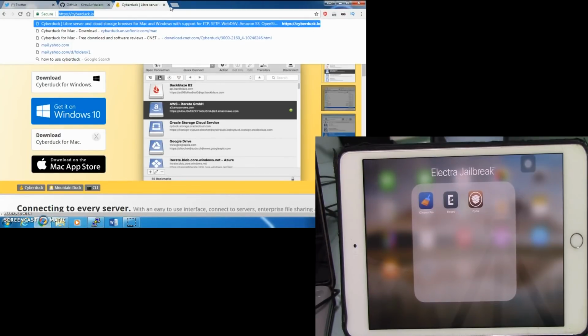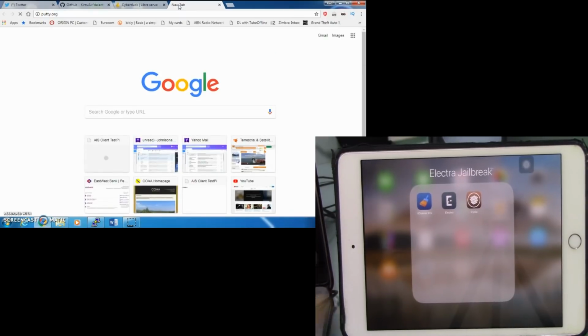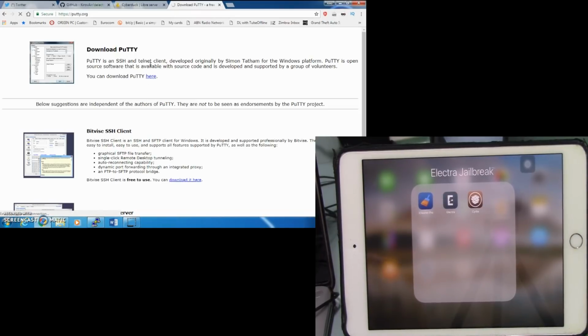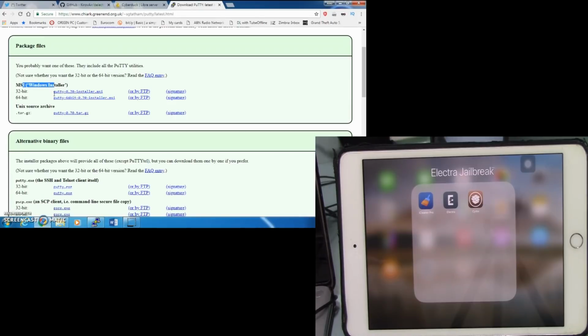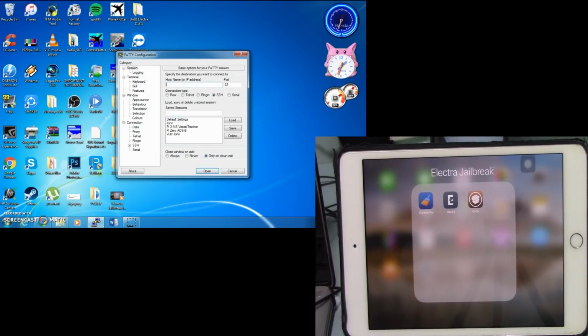You can download it through putty.org: type in putty.org, then click on download PuTTY. You can choose either a Windows installer or a binary, portable one, 32-bit or 64-bit. Just click on this one, whichever architecture you have.